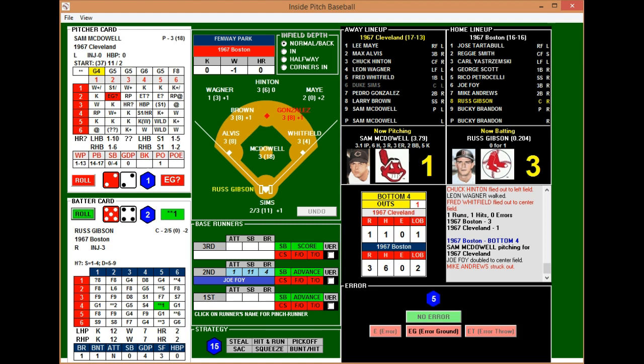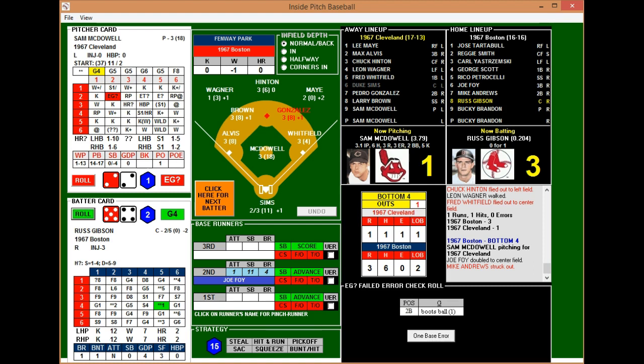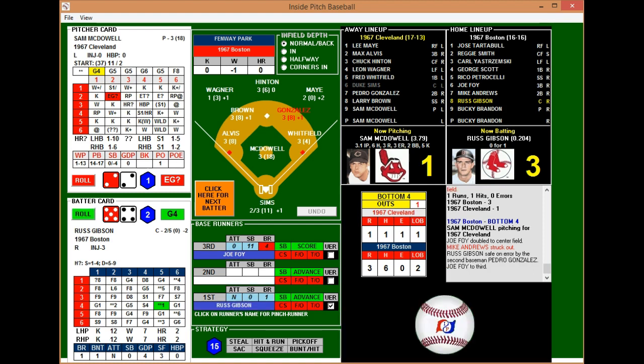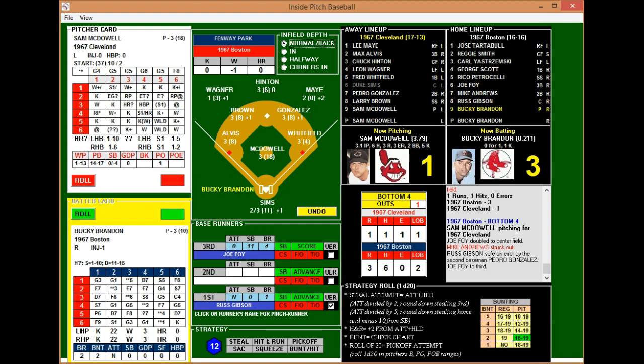And that is going to be an error on Gonzalez. So the second baseman, Gonzalez, cannot handle it. Boots it. And Foy will move to third, so that'll put runners at the corners with 1 down. So Brandon with a chance to add to the lead here. Help his own cause. 0 for 1. Struck out his first time up.